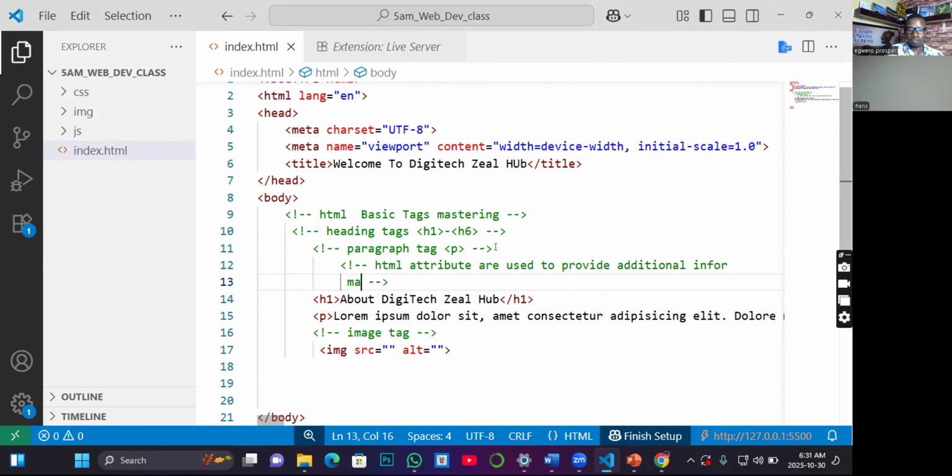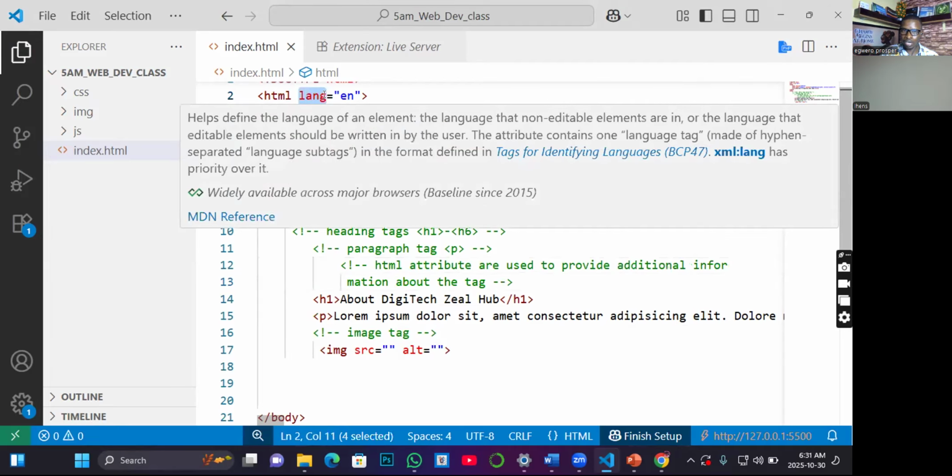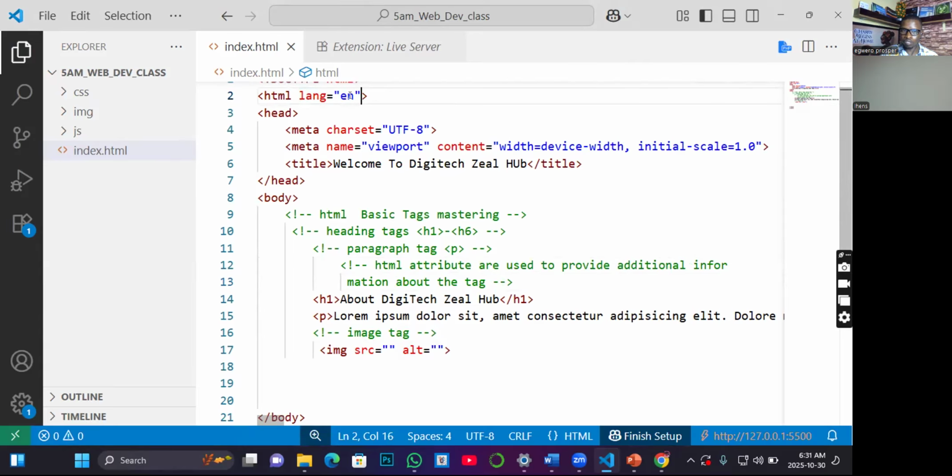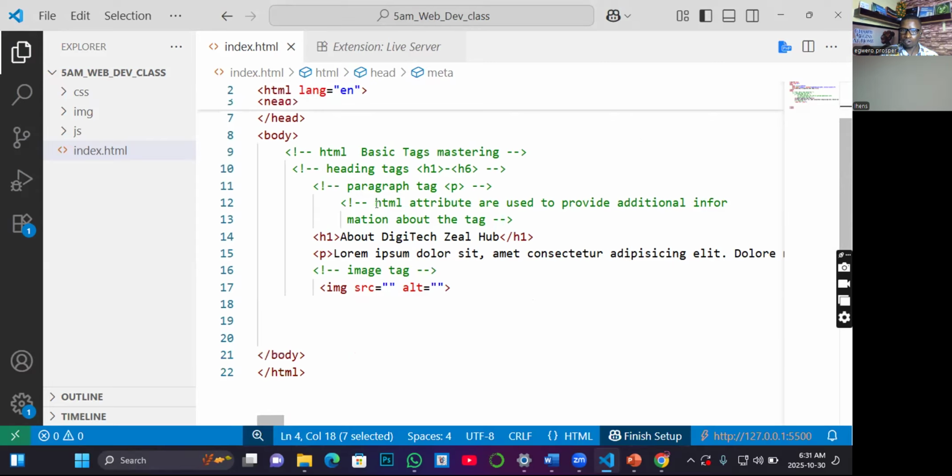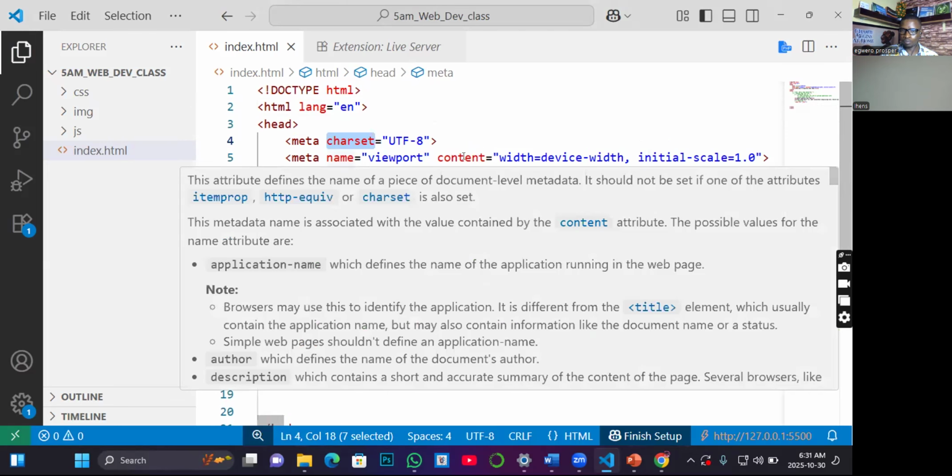Additional information, I don't know if I'm correct, about the tag, about the tags or the tag. They are used to provide what? Additional information. So for example, this lang is an attribute that provides what? The language to be what? English. This character set is an attribute that provides what? The file type. Now, all these ones are attributes, name is an attribute, content an attribute.